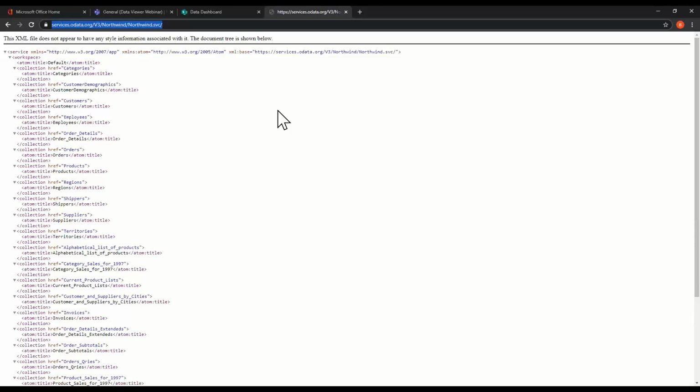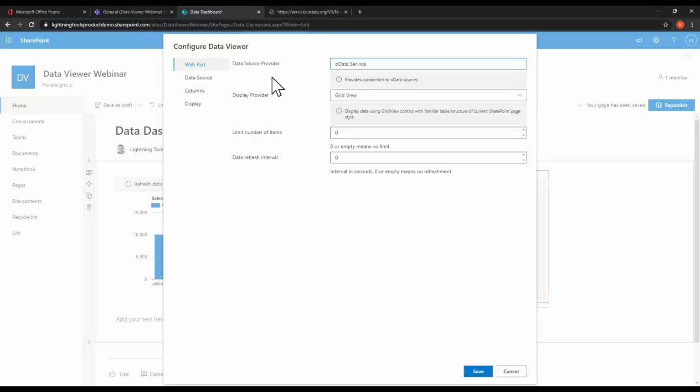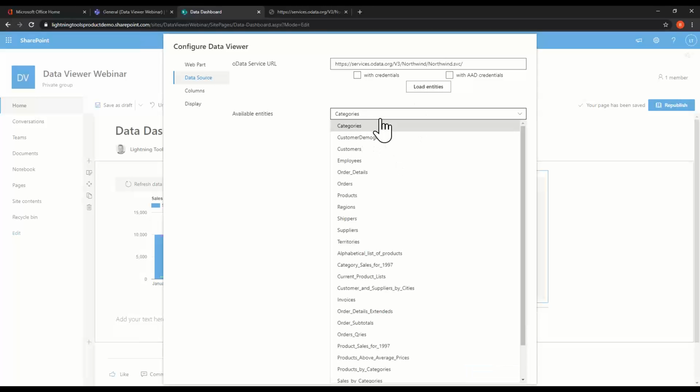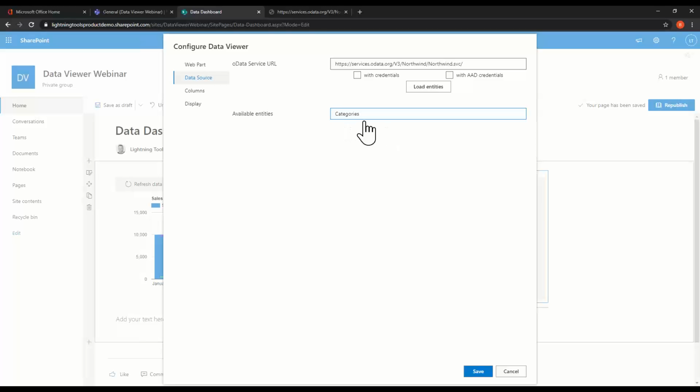So I'll take the service URL, and back to the SharePoint page. What we're going to do is first we'll create a grid view, and we'll go to the data source tab here, and we'll paste in the service URL, and I'll click on load entities. Because this is a sample one, it's not secure, it doesn't require any credentials, but if you do require credentials for your OData service, then you've got the ability to add those as well. And we're just going to go through and connect to the categories table in this case.